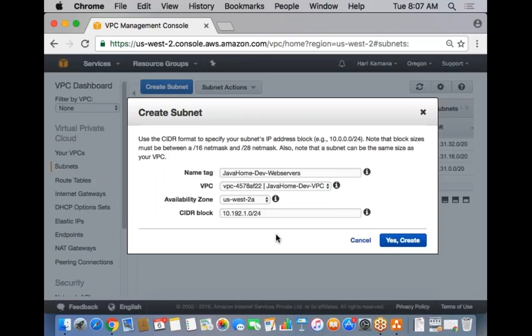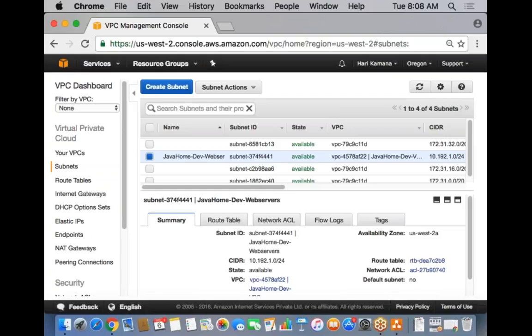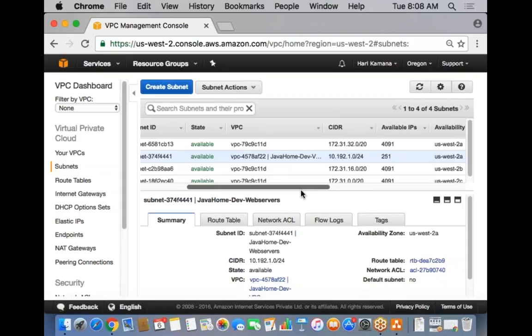If I create one more subnet in the same VPC, one is already used, so I should use something like 2 or 3 or 4, whatever it is. Say create. Even creating a subnet is free. So today's assignment is to successfully create a VPC and successfully create a subnet. Now our network infrastructure is ready.